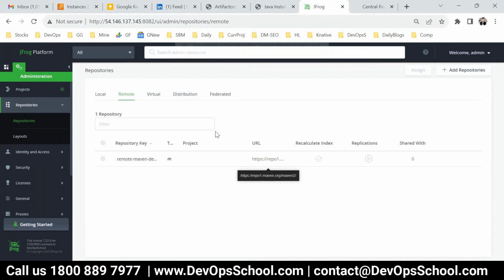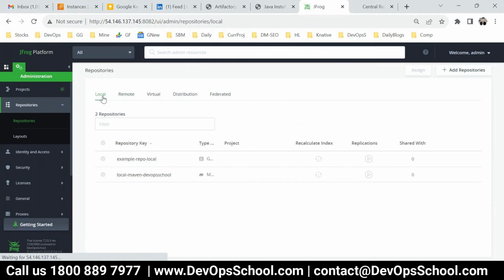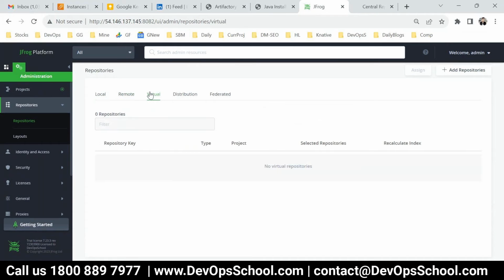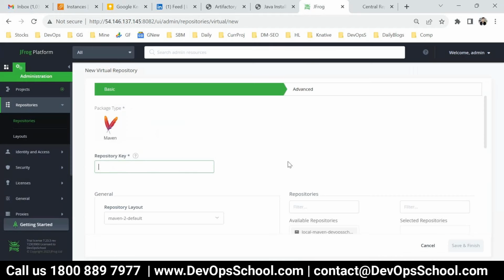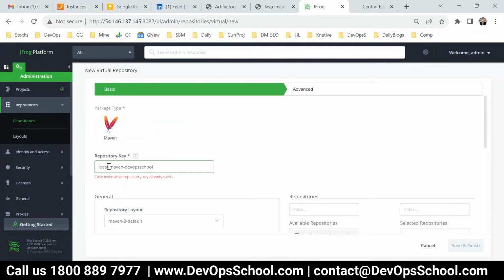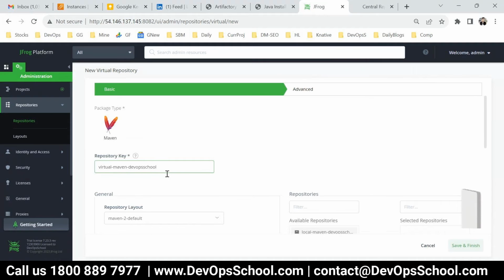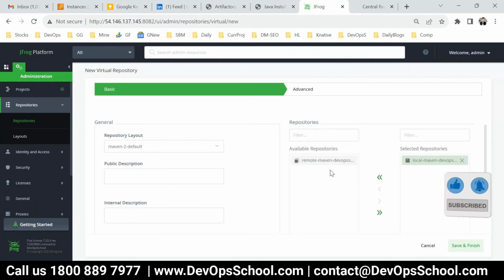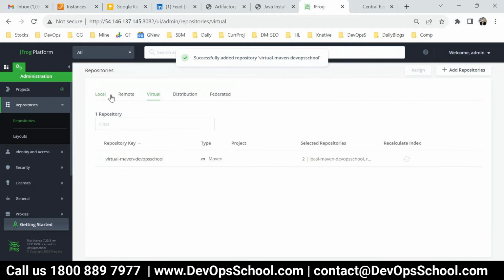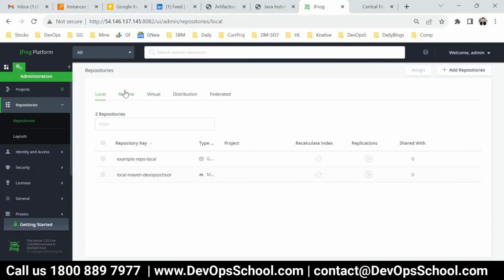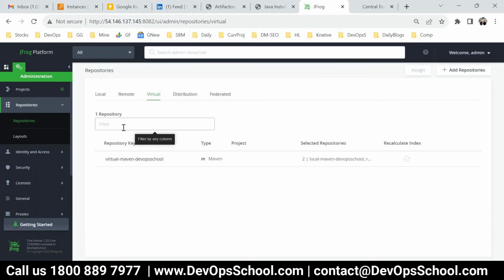So here I created one local, and here I created one remote, and here virtual. So for virtual, add repository, virtual repository, and of course Maven. This is virtual. I'll name it. And now for virtual, I want to keep it two because I have only two created. So drag this to the right side and then save and finish. That's all. So what I did, nothing great: created local, created remote, created a virtual. Virtual contains one local and one remote. Got it?